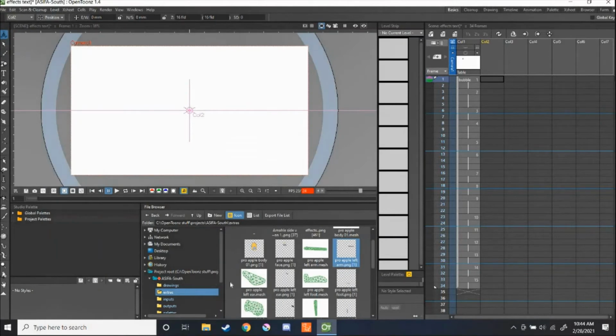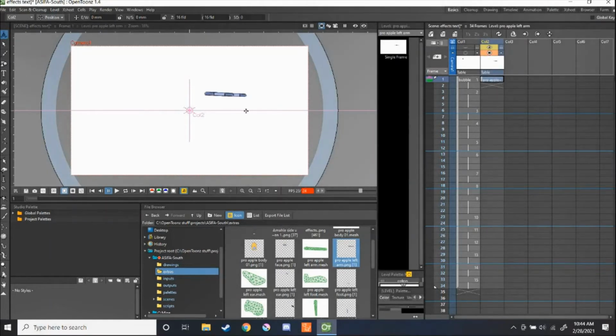So I already have the images that I want to work with imported into my projects section here, which you can see it's labeled ASIFA-South, and the images are going to be imported into extras. From there, you can drag and drop either directly onto your canvas or into your level. Here, we're going to go level, and you can see here that the image will pop up like so.